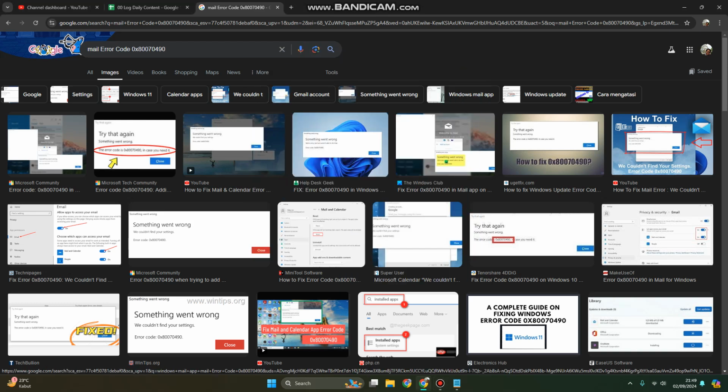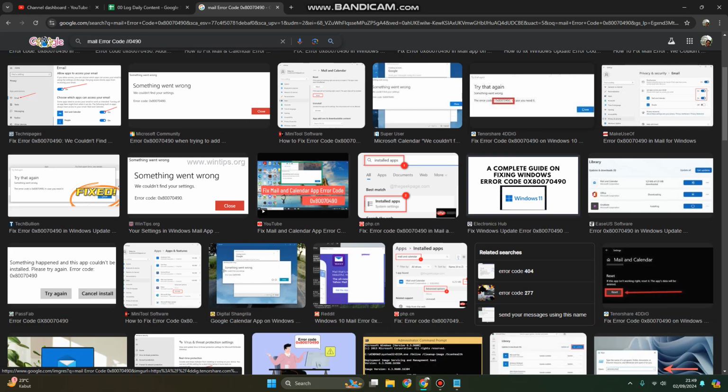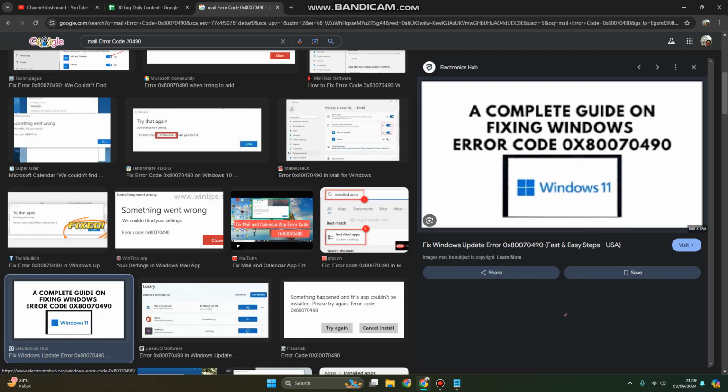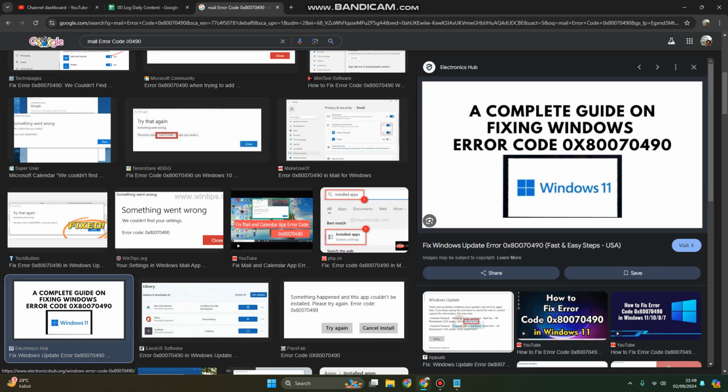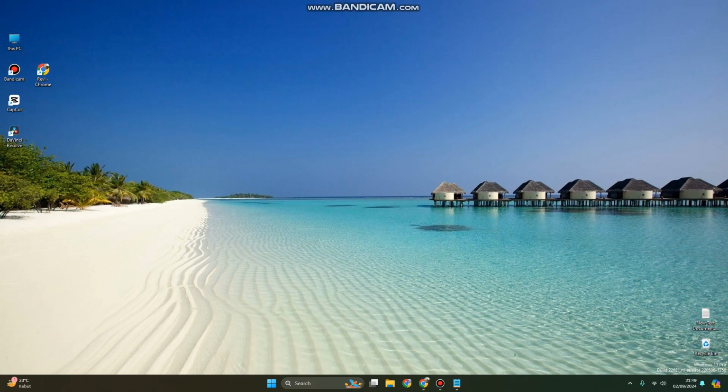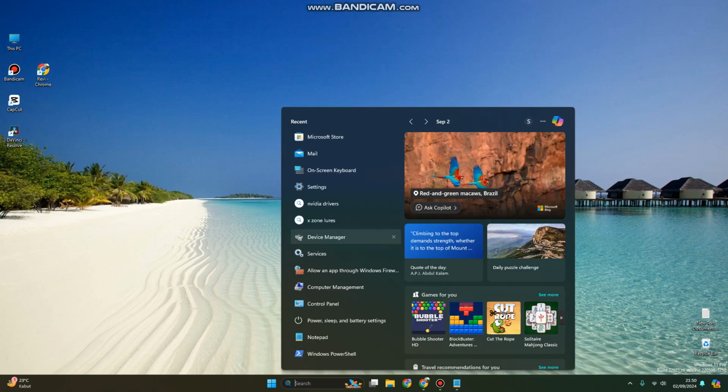Today I'm going to show you how you can fix the mail error. You can see the mail error code as 0x0070490. So here, in order to fix these issues in connection with your email, you can try to open your mail first.